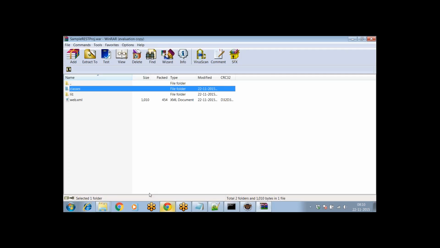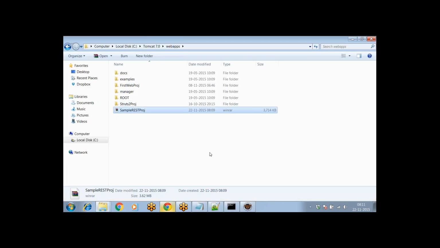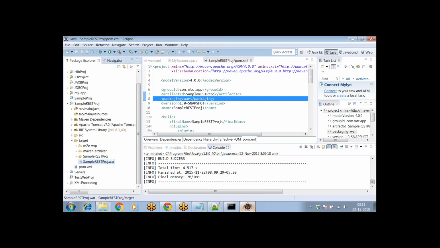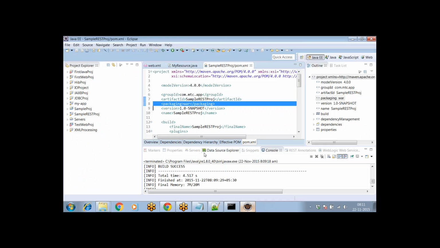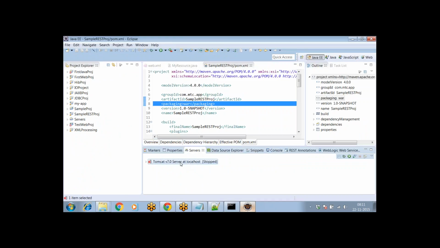So now you have this complete project structure here. Now what I will do is start the server. I'm not deploying it here from the Eclipse IDE. I've created a WAR file with the help of that Maven tool, and already I've added that WAR file to that Tomcat server. Okay, let's start the server.